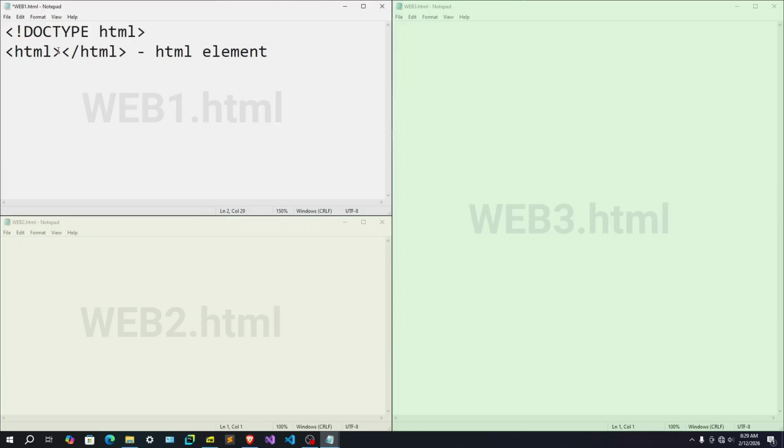Now, what is the difference between an element and a tag? So this is a tag. This is also a tag. But when you see them in their complete form, you call it an element. So what is the difference between the two tags? I'll explain that next. This first tag we see here, we call it the HTML opening tag. And this one over here, we call it the HTML closing tag.